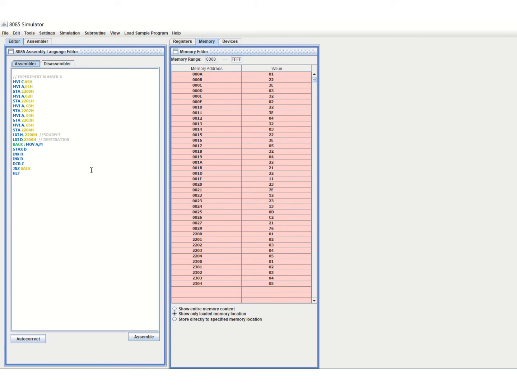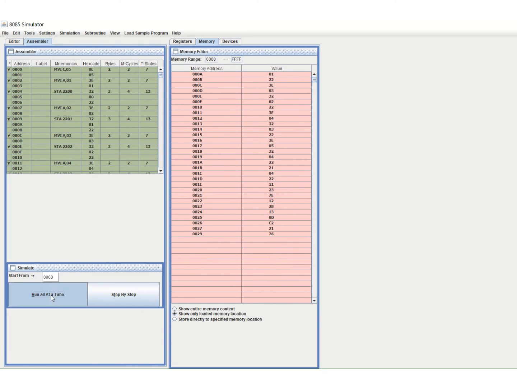So what changes should I make? If you think properly, you will see that I will point the HL pair at the last memory location, 2204, and in place of INX H I will use the instruction DCX H, so it will decrement now. So it will go 04, 03, 02, 01, 00. So I run the code again.